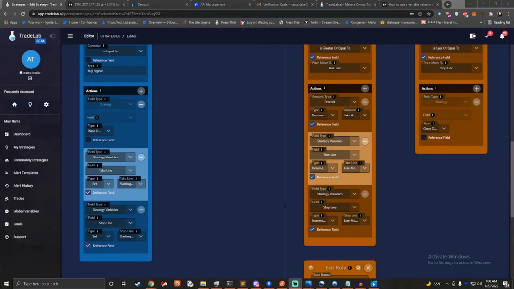The other 2 actions are setting our take and stop line. Since we just hit our take, we want to go ahead and move our take line and stop line upwards if we're in a long, or downwards if we're in a short. So what we'll do is select strategy variables as our field type, then make sure that we have both take line and stop line, and increment them, moving them up by our line move amount.